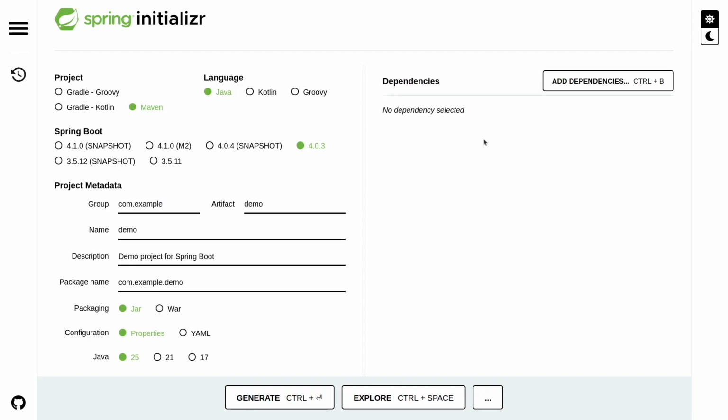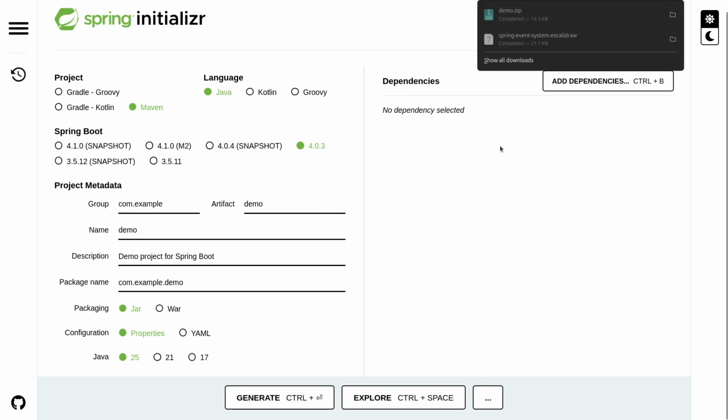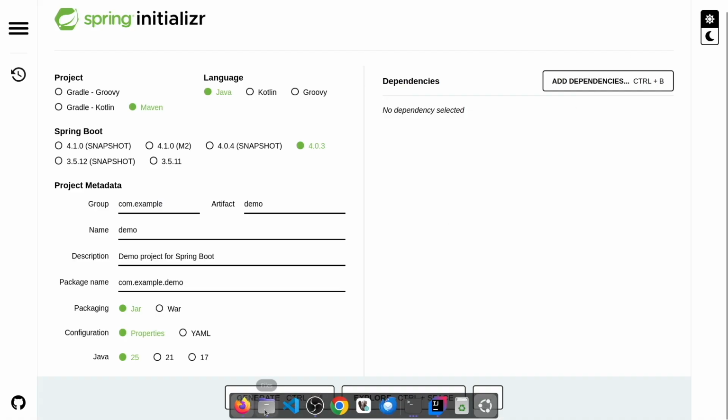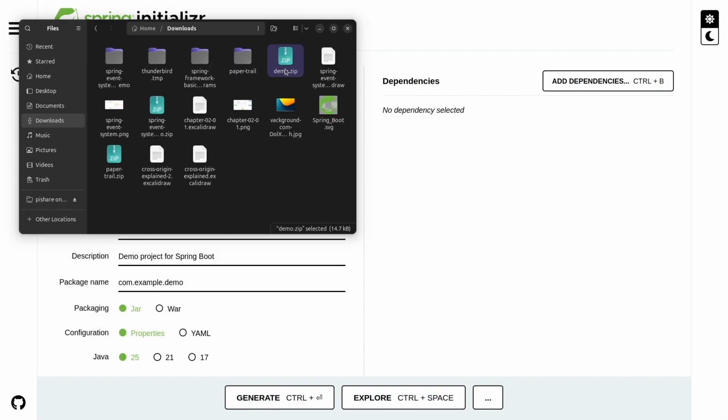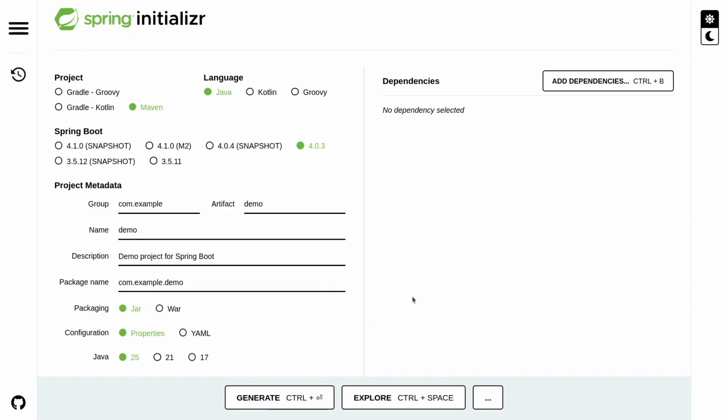So we are not adding any dependencies, right? Now we just have to click on generate and this will download the project. Now what we have to do is simply unzip this file and open it in our favorite IDE. That's all we need to do. So this is how we generate the Spring Boot project.